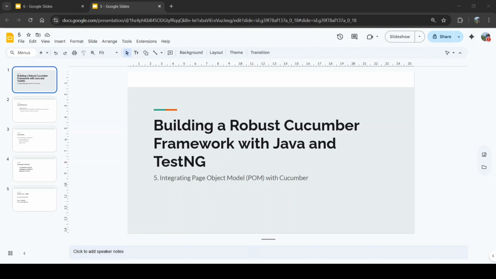So the idea is simple. Instead of writing locators and actions directly in the step definitions, we will separate them and put both of them into the page classes. That is the main fundamental of the page object model, in which the test classes will be separated from the page classes.